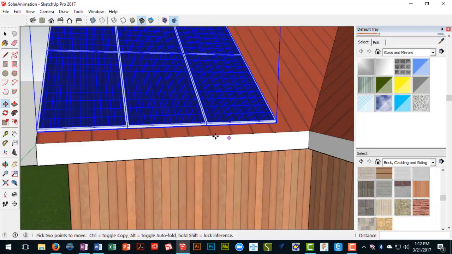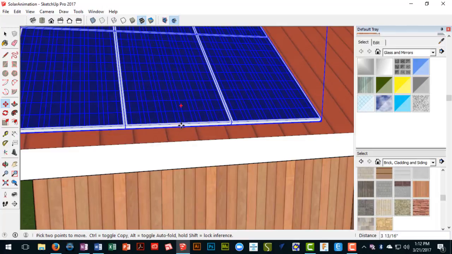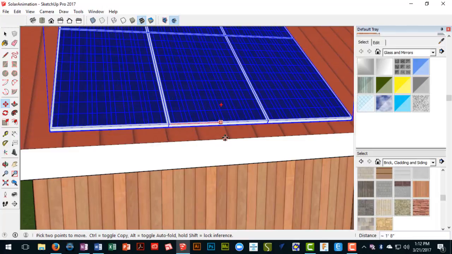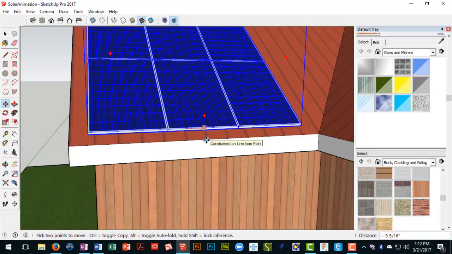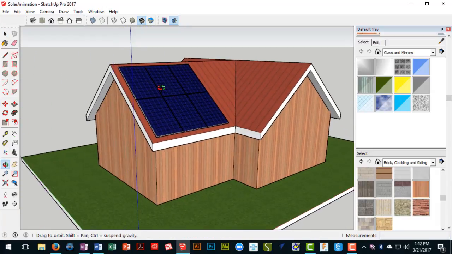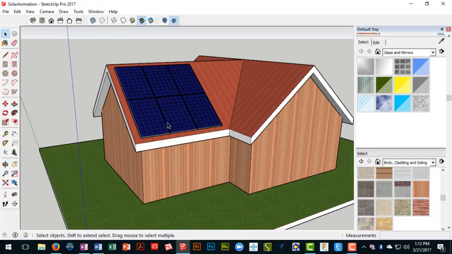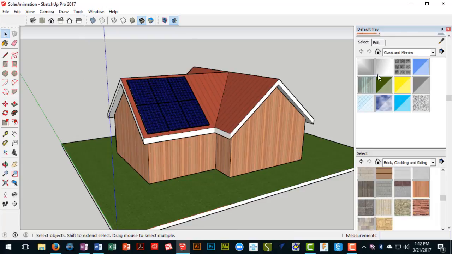And I'll do the same along this side. I'm just hovering until I get the middle of the group. I'll start moving it along the red axis and then kind of zoom out and snap at the middle of that roof. Okay, so very quickly I've got the solar panels on the roof and they're kind of centered on this gable. And they are facing south.